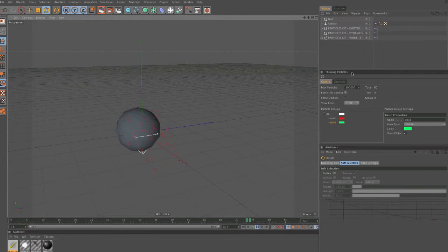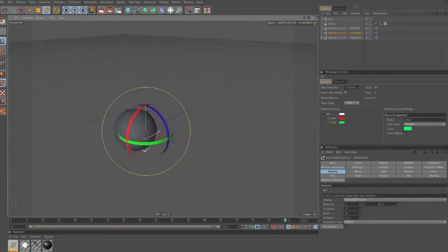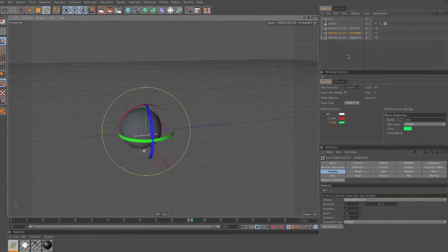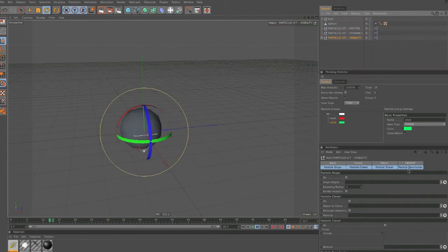You have the ability to use any dynamic functions without the need to use Expresso codes or anything like that. So you can create various effects and settings here, and the possibilities are almost endless. 17 dynamic options, and you can combine any of them. For the last part, I'm going to show you the particles kit visibility.